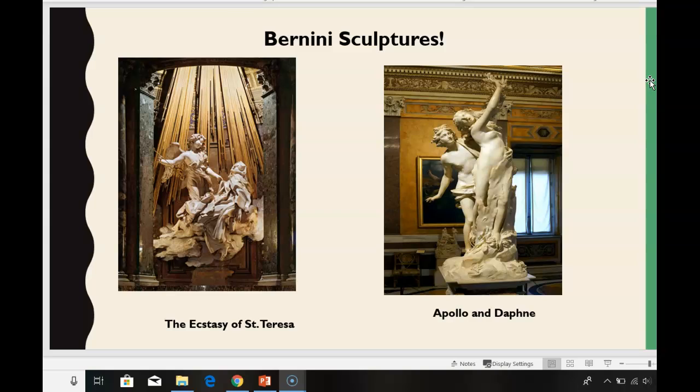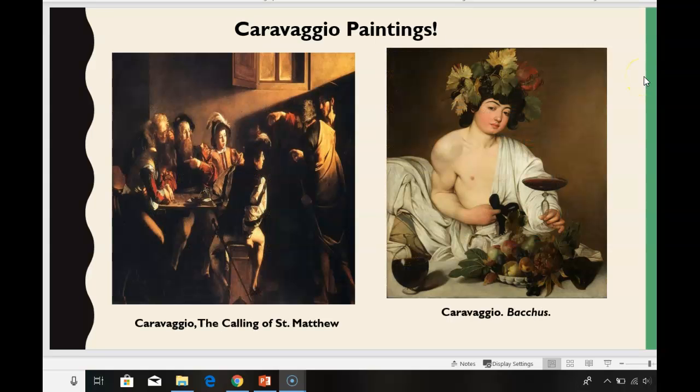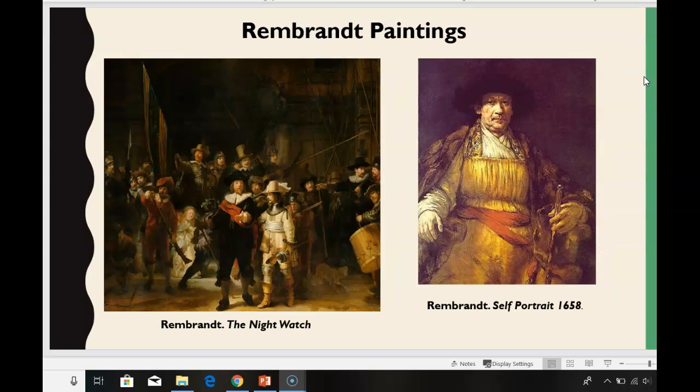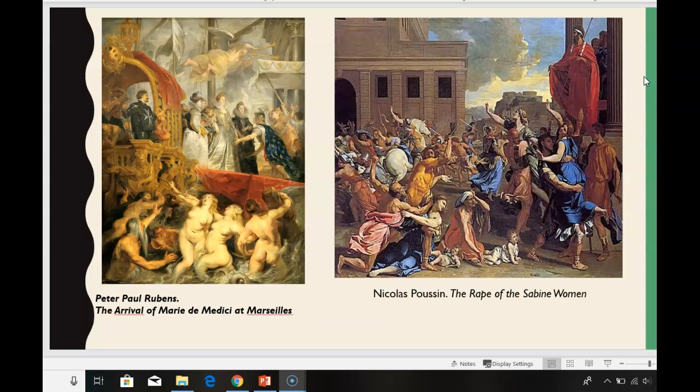Bernini sculptures. We're getting into the Baroque era now. Bernini is an amazing sculptor. I got to see some of his works at the Borghese Museum in Rome. It was just breathtaking how lifelike they are. And Caravaggio, famous paintings. He has this technique of light and dark that is just really breathtaking. Rembrandt, of course, you've probably heard of Rembrandt, and you can see the same dark and light techniques being used there in the Baroque era.